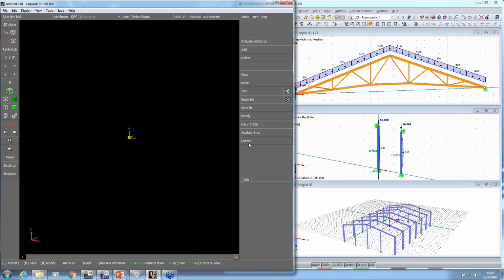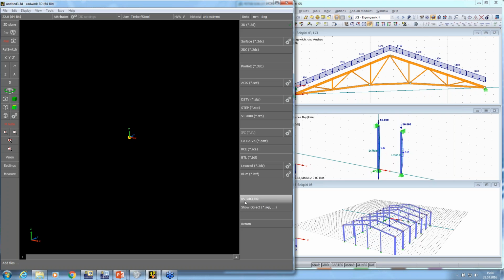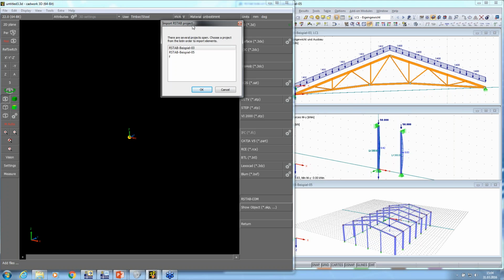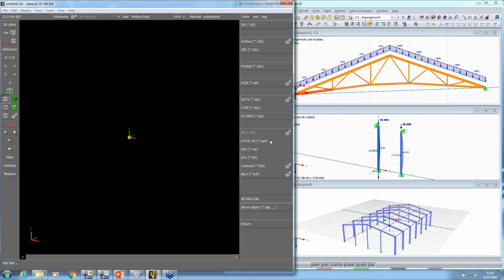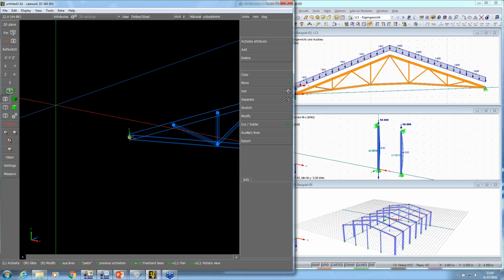When you go to Catwork and go to add files, you have here a button, erstab.com, that is only available if you have this additional license from us, and you can choose which project you want to import. For this webinar today, we will mainly show the behavior of timber structures. I want to import this wooden truss. Press OK, and Catwork takes connection to Erstab and imports it there.